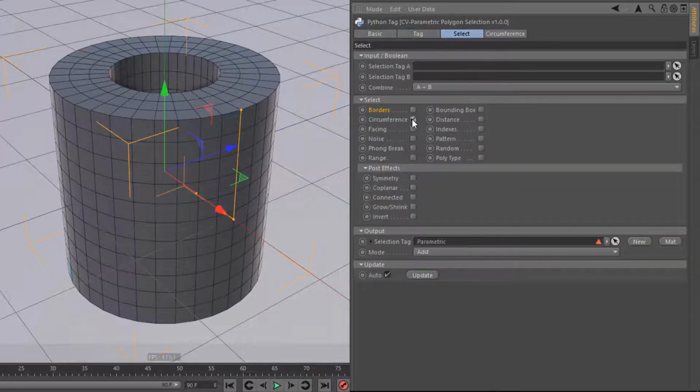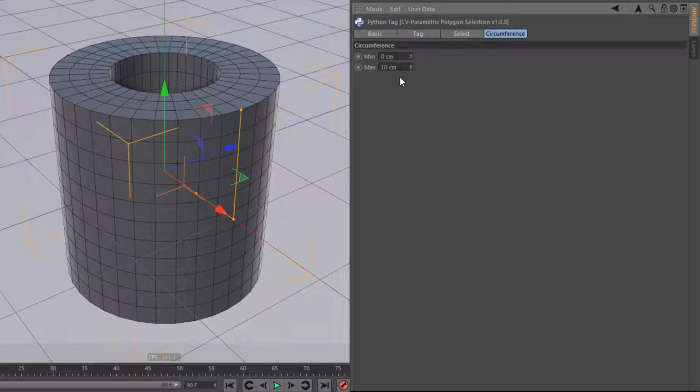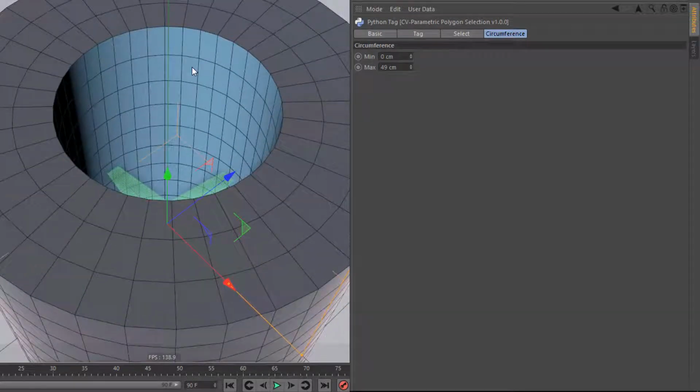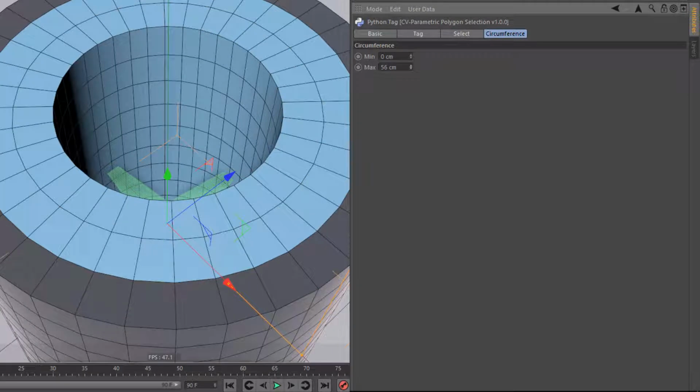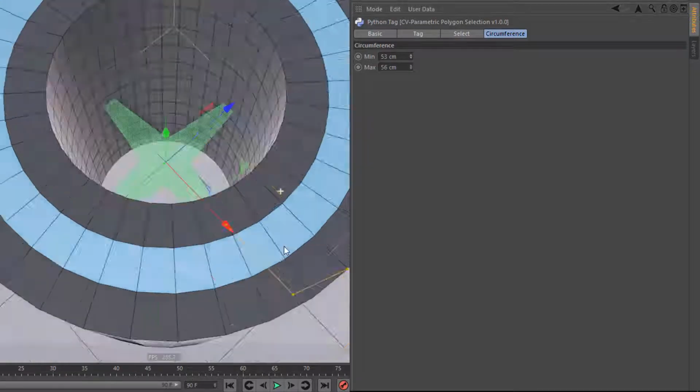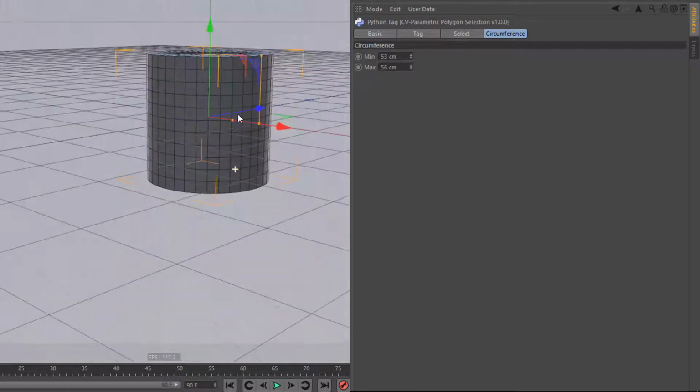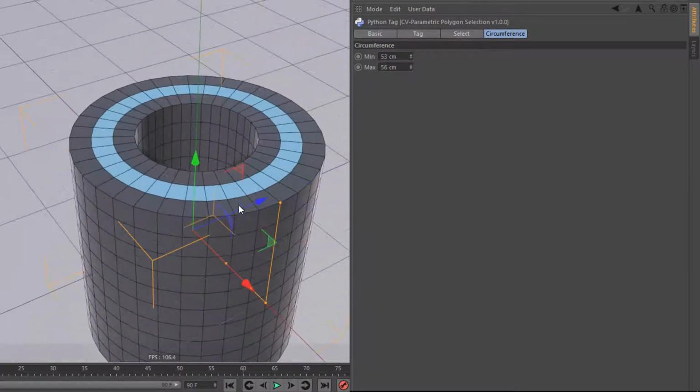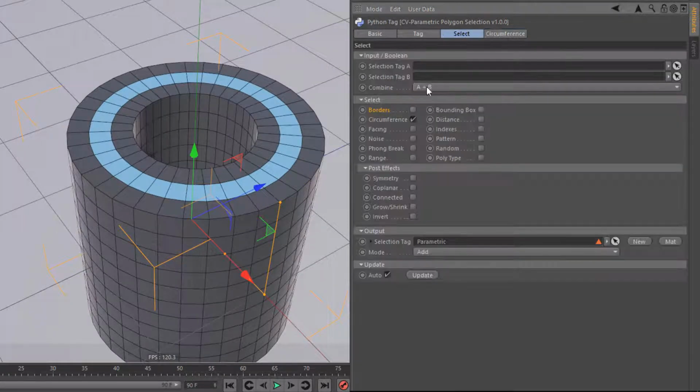The circumference option will use the size of my polygons to select them. So the longer the circumference of a given polygon, which is the length of all of the edges added together, the more likely it is to be selected. So I could, for example, select this middle row right here by selecting out and then increasing my minimum selection until that is selected as well. And that'll get my top and my bottom. Sometimes you'll have to tweak those values slightly.